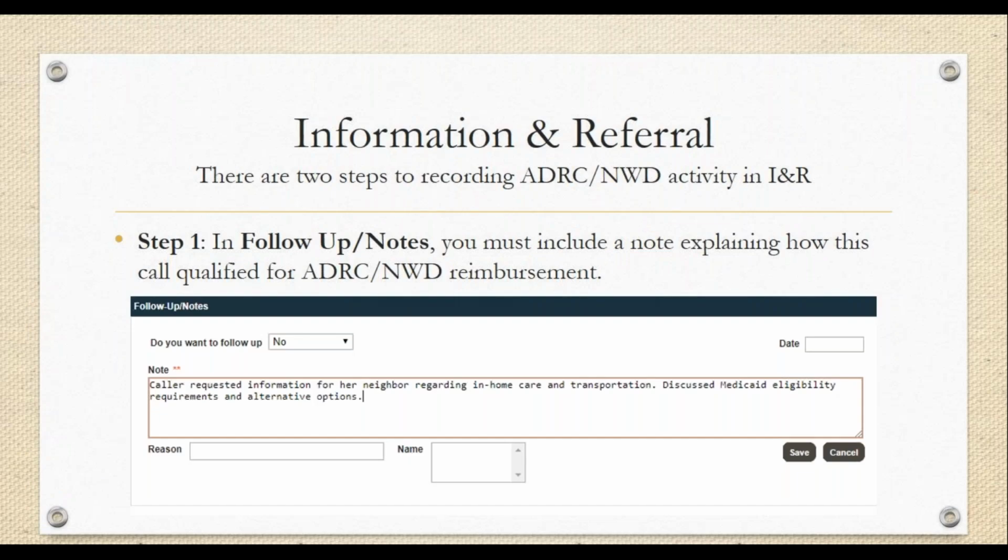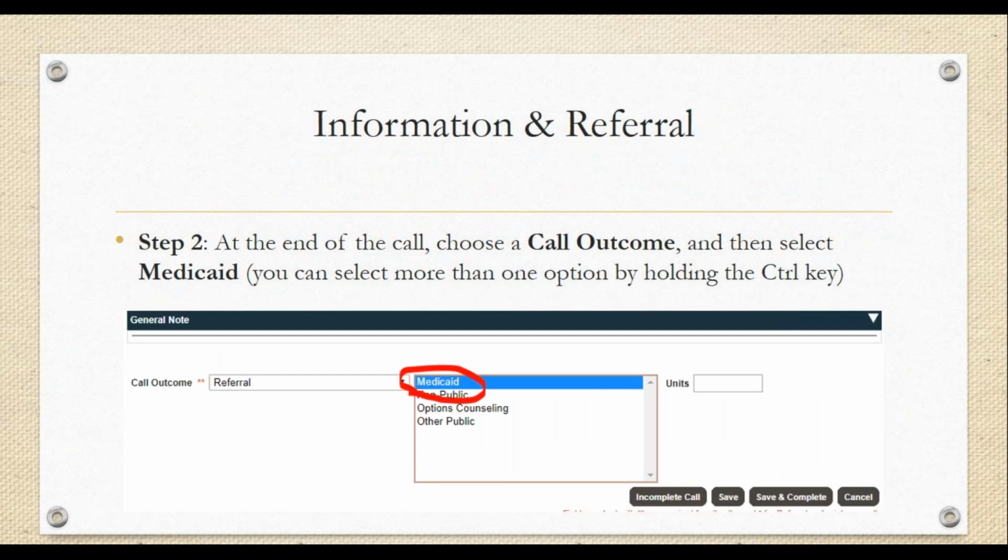In this call, it says, caller requested information for her neighbor regarding in-home care and transportation, discussed Medicaid eligibility requirements and alternate options. As you can see in this example, it doesn't have to be super long, but it needs to be clear and it needs to stress that Medicaid was discussed. So in step 2, at the end of the call, you choose call outcome and then you select Medicaid.